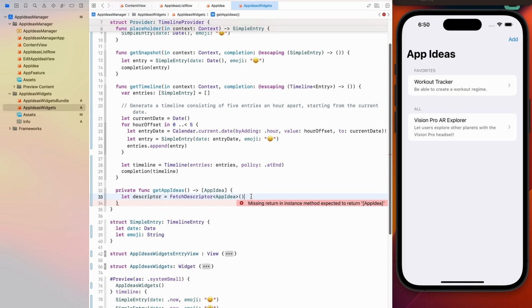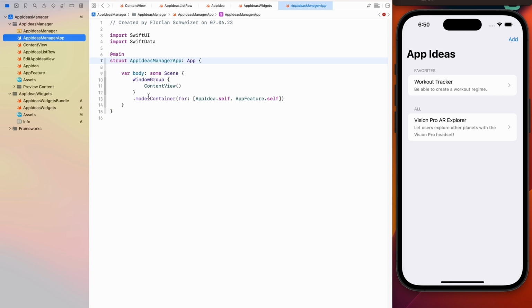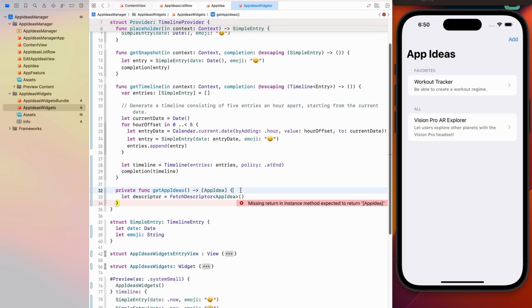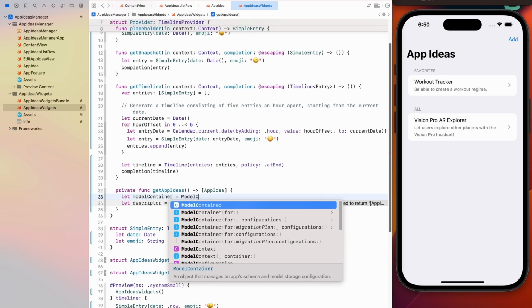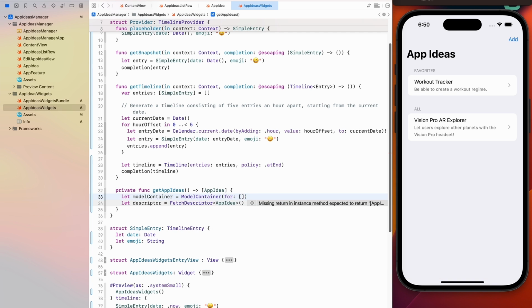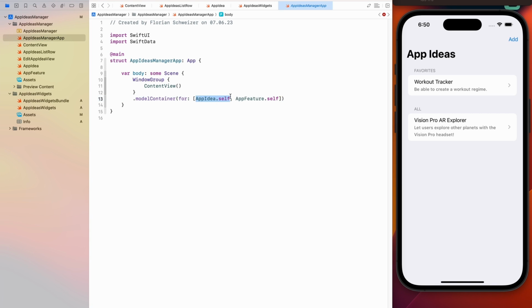What we now need is our model container. And this is a bit interesting because in our main app, we get that using the .modelContainer scene modifier on our window group scene here. And we're saying we want the model container for AppIdea and AppFeature, but we don't have such a thing in here. So we will say let modelContainer equals a ModelContainer for our AppIdea.self. In our main app, we specified AppIdea.self and AppFeature.self, which is just the explicit way of specifying these. In reality, AppFeature has a relationship with AppIdea, which enables SwiftData, just from using AppIdea.self here, to infer that we also need to create a model container for AppFeature, just because of the relationship that exists there.